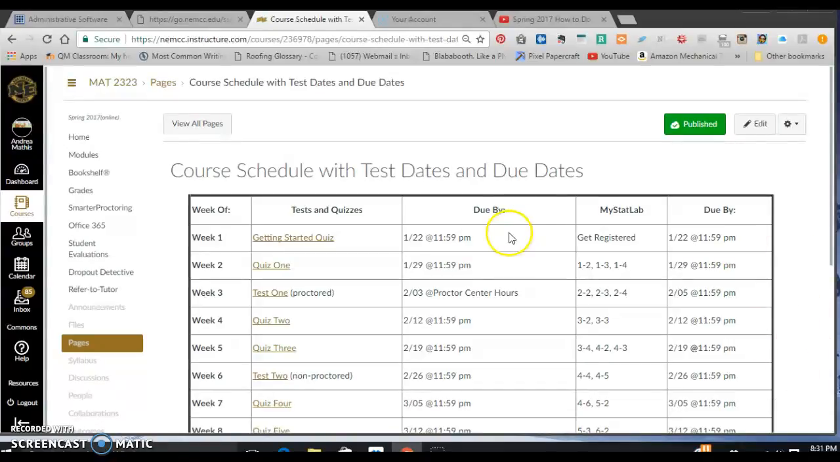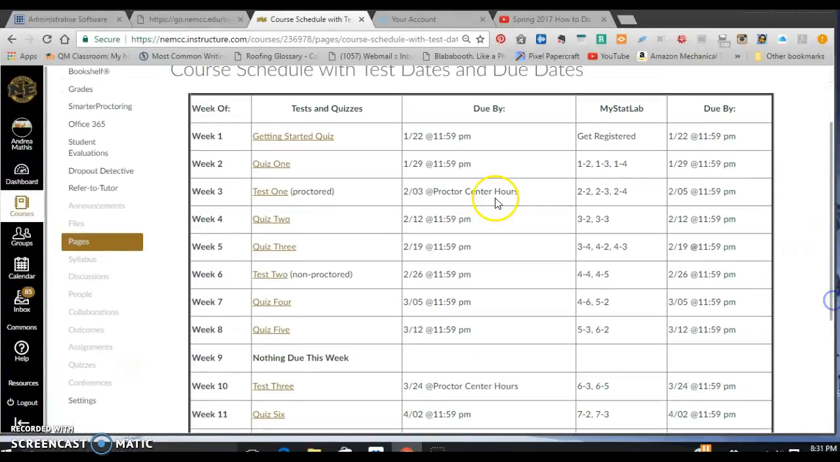All right, our next one is the course schedule with test dates and due dates. Please write these down soon on a calendar near you, okay? Put reminders and alarms and all that kind of stuff. The quizzes and tests will pop up on your main Canvas page under upcoming events or whatever it's called, but your MyStatLab stuff will not.